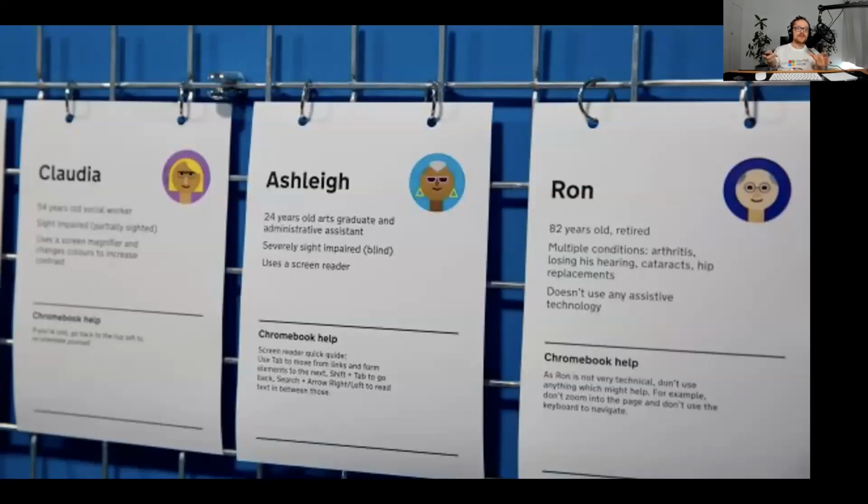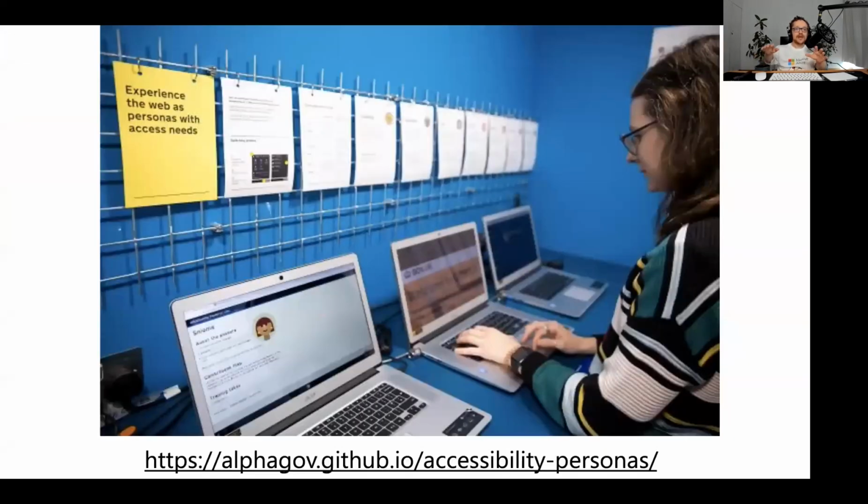And you do this by defining persona spectrums and using persona spectrums. I'm going to show you where to get these now. So introducing Ashley. She's a 24-year-old arts graduate and administrative assistant. She's severely sight impaired, so she's blind, and she uses a screen reader. Now you take your website, you take those persona spectrums, and now you actually become Ashley.